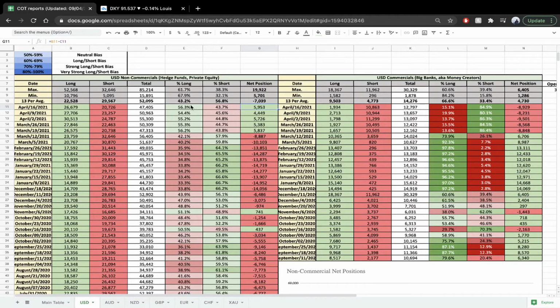have a neutral bias on the dollar. But as you can see over here, neutral bias, but we are ever so slowly increasing towards that long bias on the dollar, which is from a band of 60% to 69%. So we'll have to wait and see how that works out.